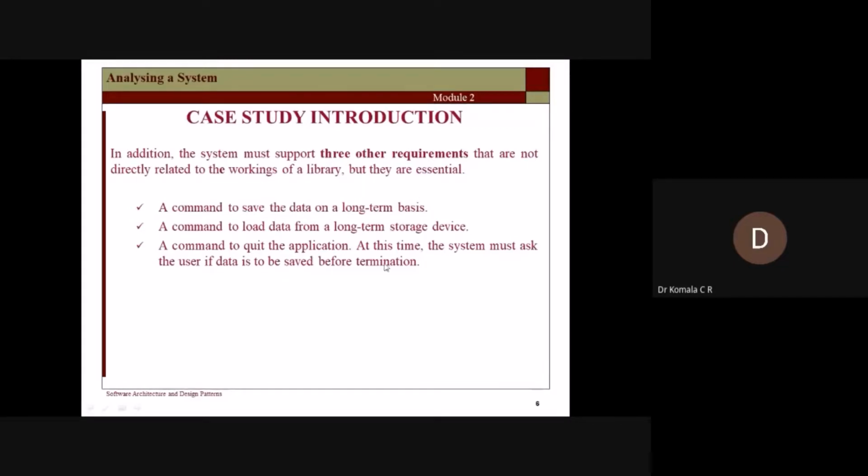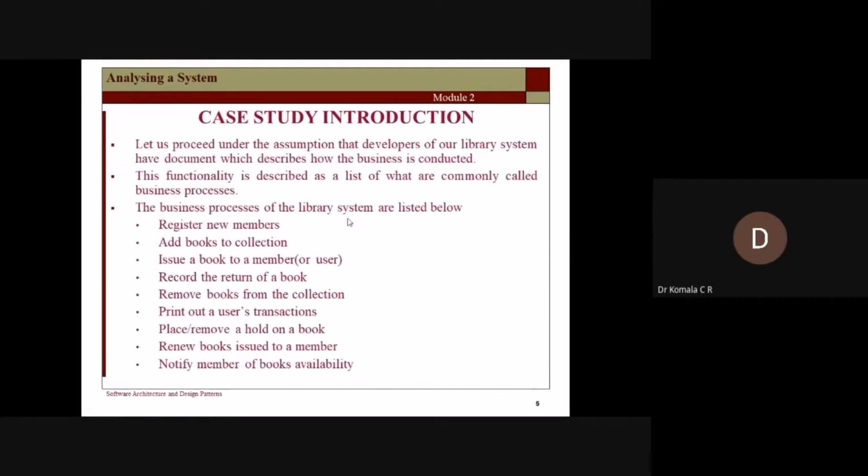It is nothing but documenting. So what are the transactions you are doing now? The data you are going to maintain for a long time in the first step, you are going to store it, and whenever necessary you are going to load the data, and once you finish that you can quit the application. When you quit the application, you have written the code in the system such that the system should ask whether the data is to be saved or to be terminated. If it is necessary, you can save before termination. If it is not necessary, you can just quit the application. So these are the three additional essential functionality requirements for the example library system.